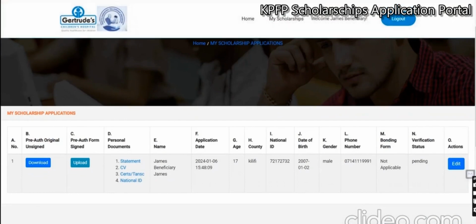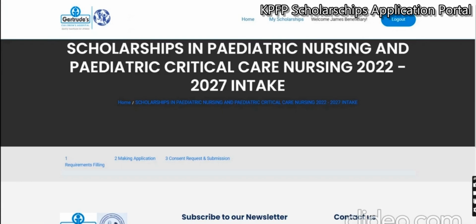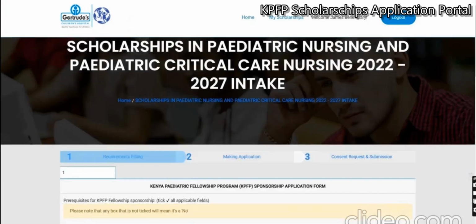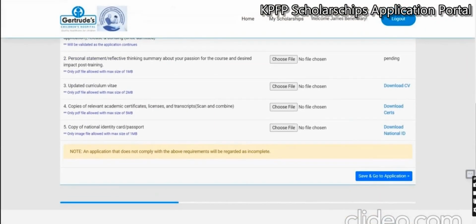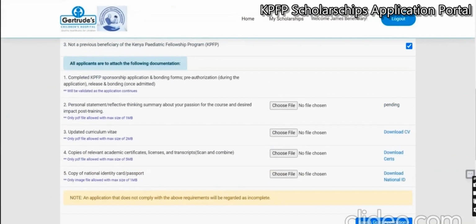When the system navigates to that particular page, there are certain fields and columns. You can now see what I was talking about. If you click on the edit button, it will take you to be able to edit information that you had not put correctly or forgot to put.